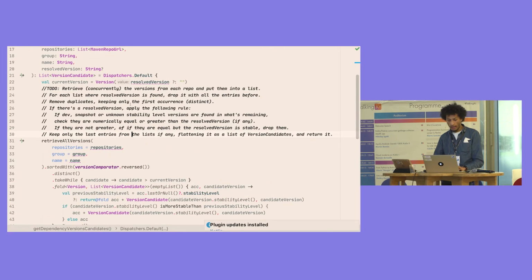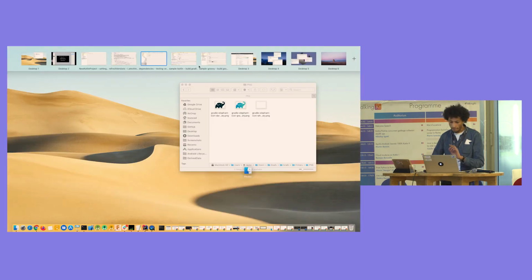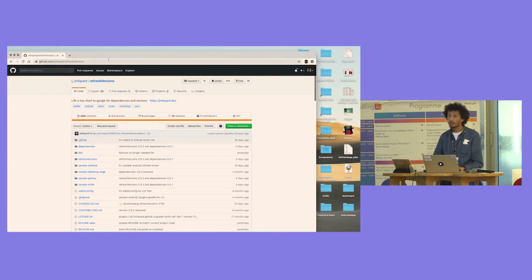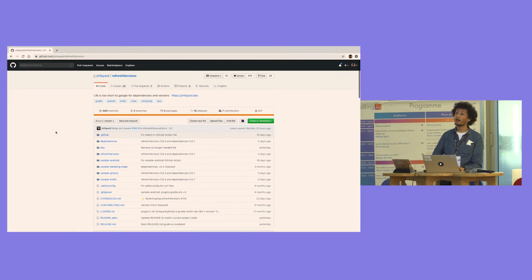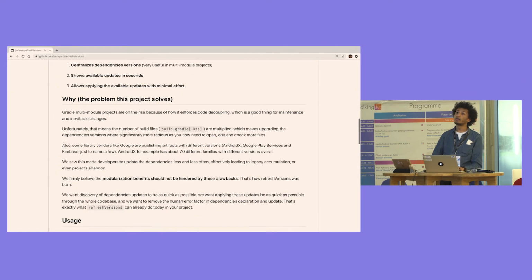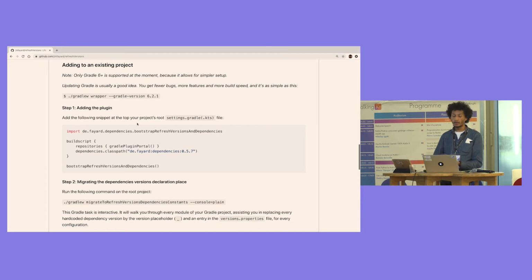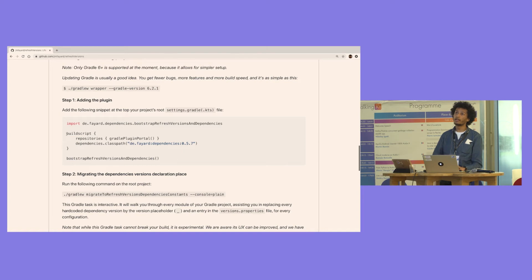So here, I will, of course, wait. This is where I have the browser. I will go to the refreshVersions webpage, which is here. And here I will look at how I can enable it. So I need to be on a recent Gradle version. It works only for Gradle 6. The default project is already on Gradle 6.